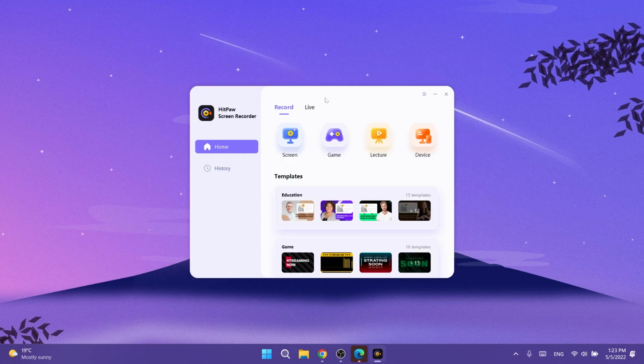I'm actually quite impressed by HitPause Screen Recorder because, in my opinion, when I'm looking for a screen recorder, I'm looking for quality, but also for a minimalistic design that is easy to use and intuitive, and I think that HitPause Screen Recorder has all those things.